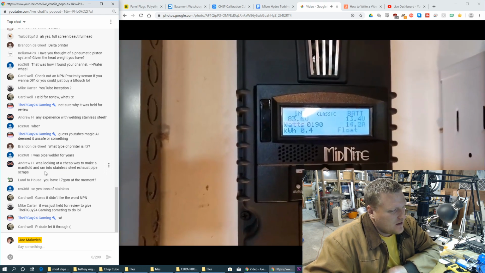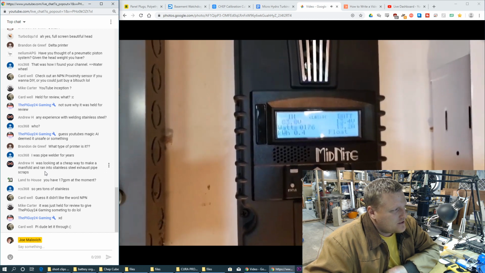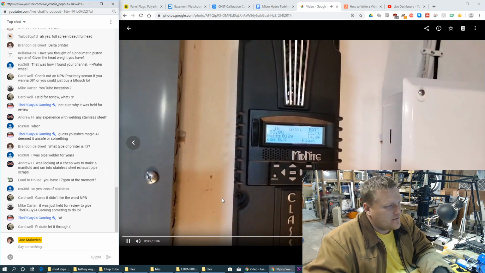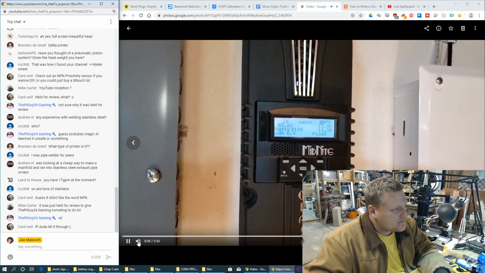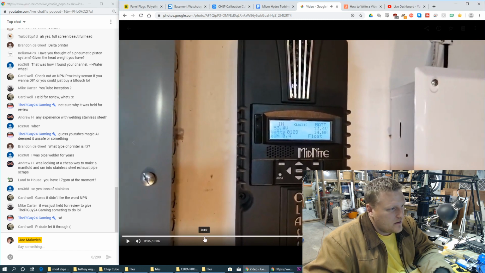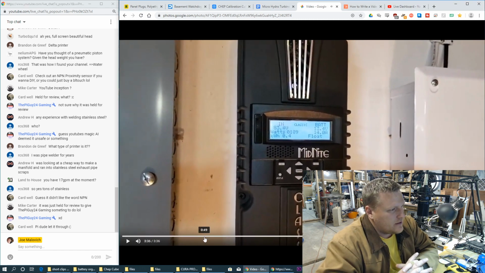For the manifold, I'm actually just going to go with tees from sanitary fittings. That should work just fine. And if it's not fine, then I have a TIG welder, so I can modify them as needed.